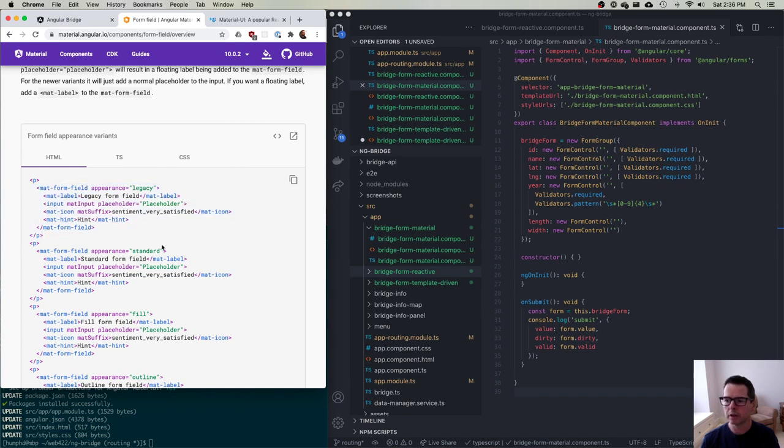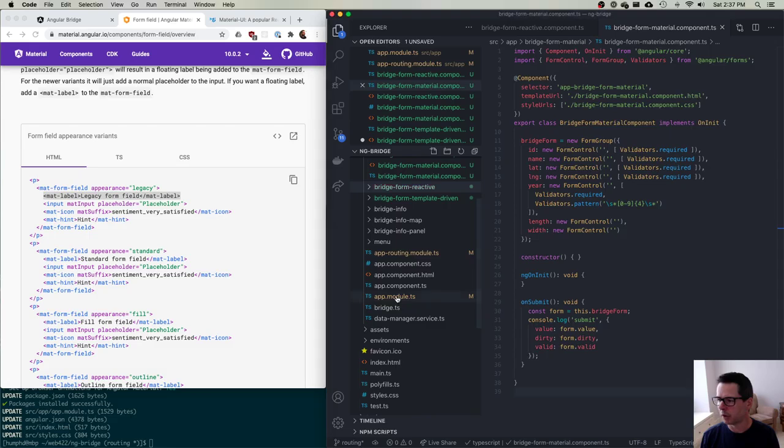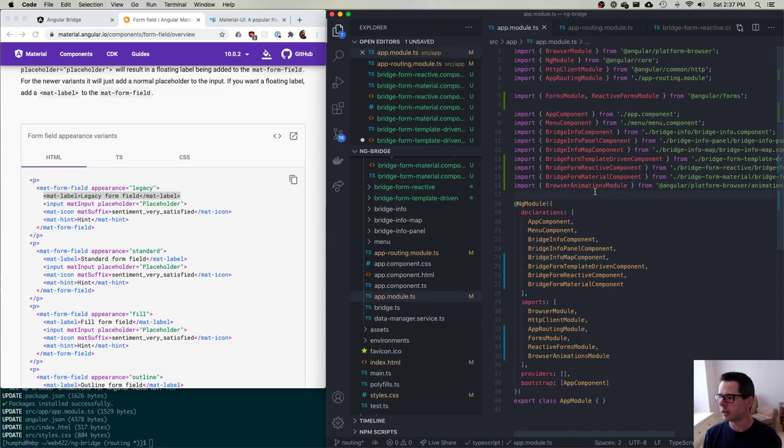So what you're going to do is use the material components to wrap your inputs and so on. You're going to replace the label with a mat-label, etc. And so let me just show you what's involved in making this work. Okay, so the first thing I want to do is import a couple of modules inside of my app.module.ts.